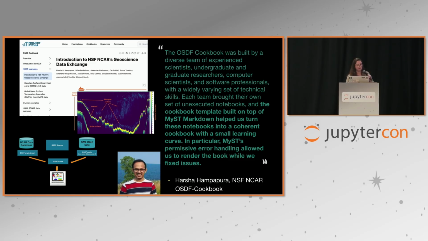Harsha worked on OSDF, which is the Open Science Data Federation. And they brought together a lot of different scientists with existing work. And they said that the cookbook template that we provide on top of the MyST Markdown helped turn these notebooks into coherent cookbooks with only a small learning curve. And then he liked that MyST's permissive error handling allowed them to render the cookbook even though there were still issues, which is something that I will touch on a little bit later, that we are trying to maybe not do that, but he liked it, so.